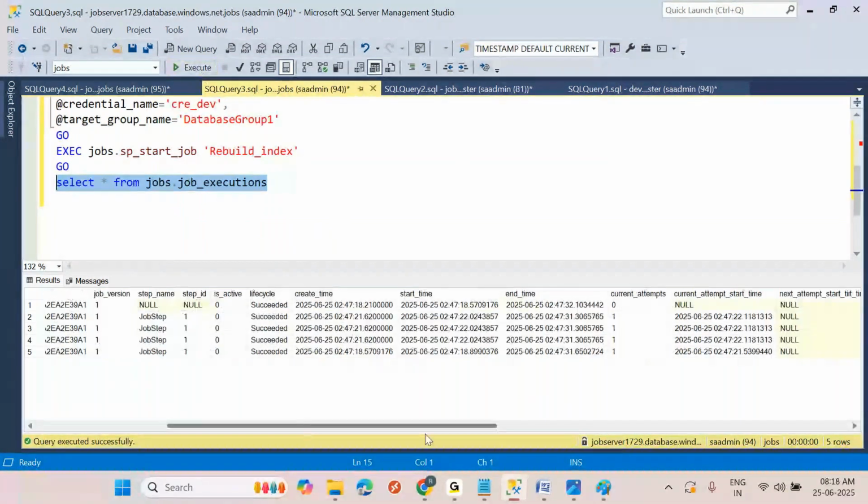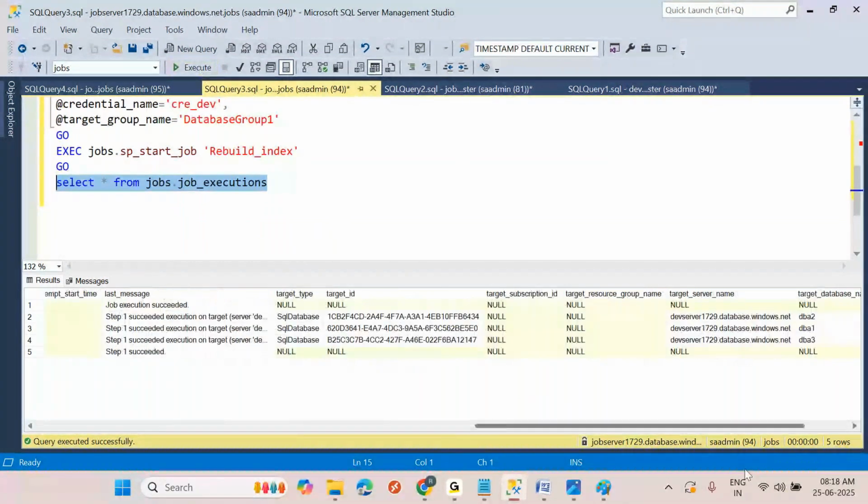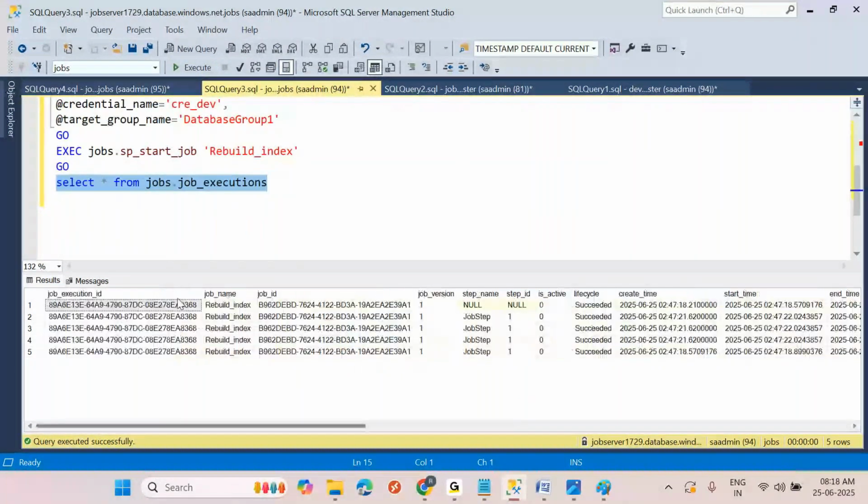See, success, rebuild index job step, it's showing succeeded. So here also you can keep a filter where lifecycle is not succeeded, it's failed, in progress, like that you can give. Order by maybe start time or end time, so the latest you can see at the top. Like that you can monitor the jobs in real time.